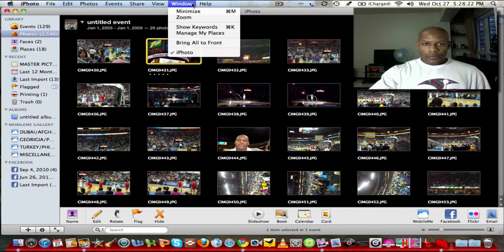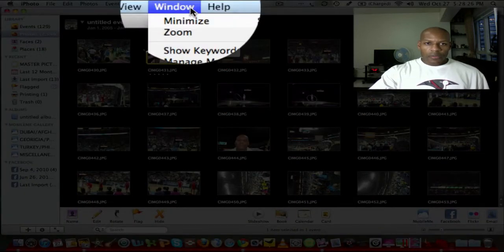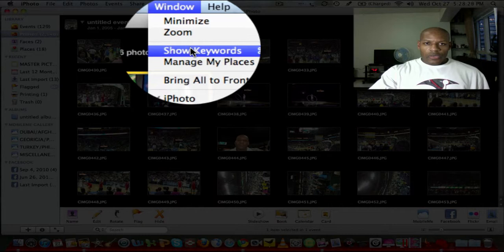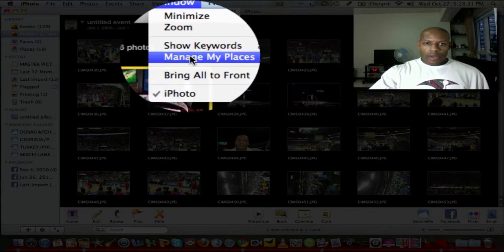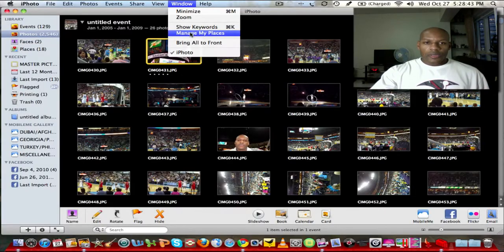Okay, let's move to the left here. Window. This is standard pretty much on any Mac. I'm not going to talk too much about this, but you can minimize, zoom, show keywords. You can manage My Places. And what that is, if you labeled a place where photos were taken, then you can manage those particular places. For instance, if you want to put 10 photos that were taken in Turkey together, you can do that.